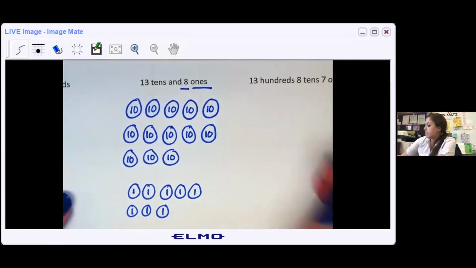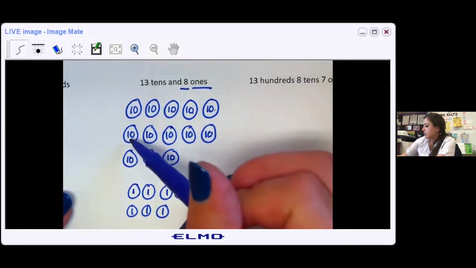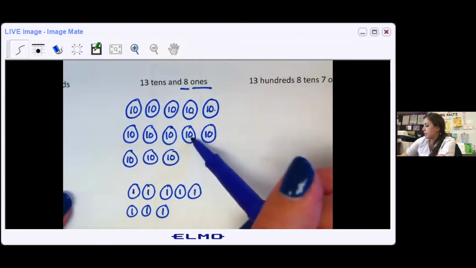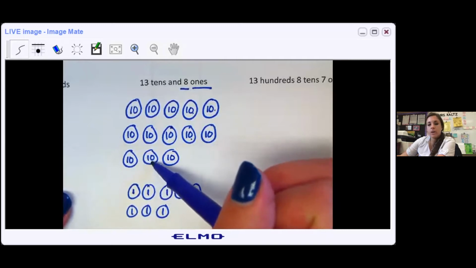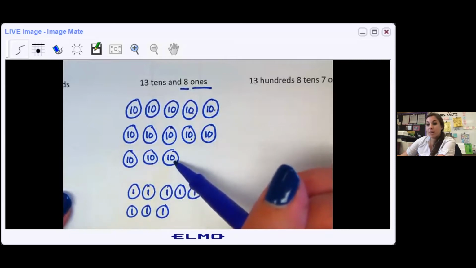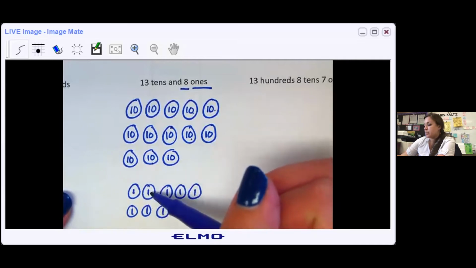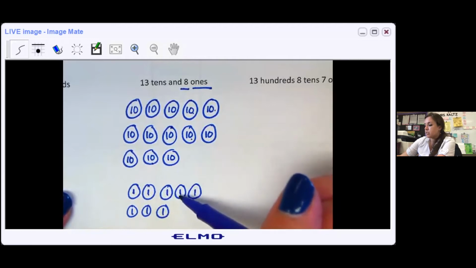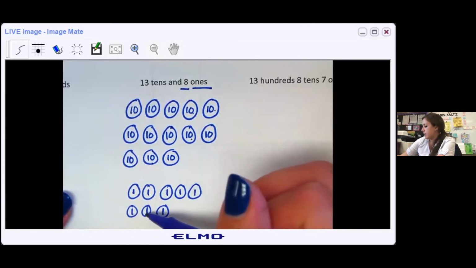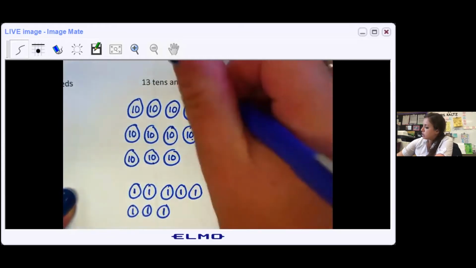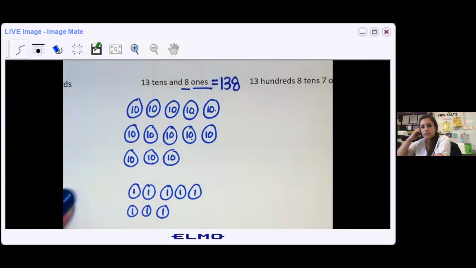Okay, let's count this. 10, 20, 30, 40, 50, 60, 70, 80, 90, 100, 110, 120, 130. Now I'm going to count by ones. I'm at 130, 131, 132, 133, 134, 135, 136, 137, 138. So this value up here is 138.